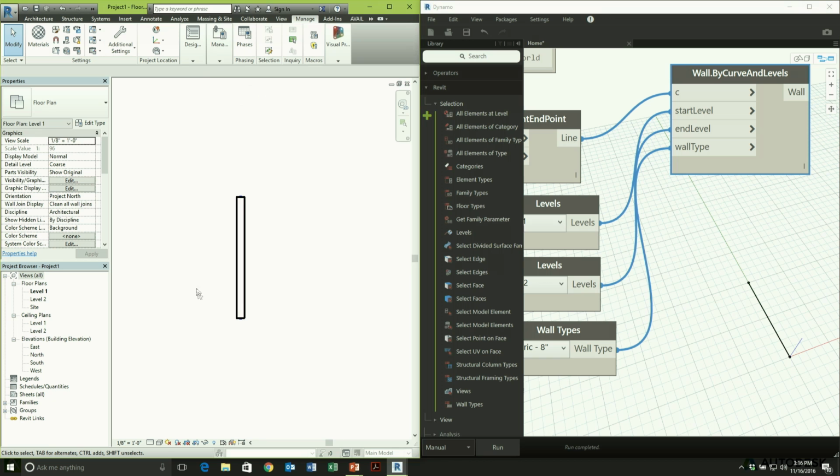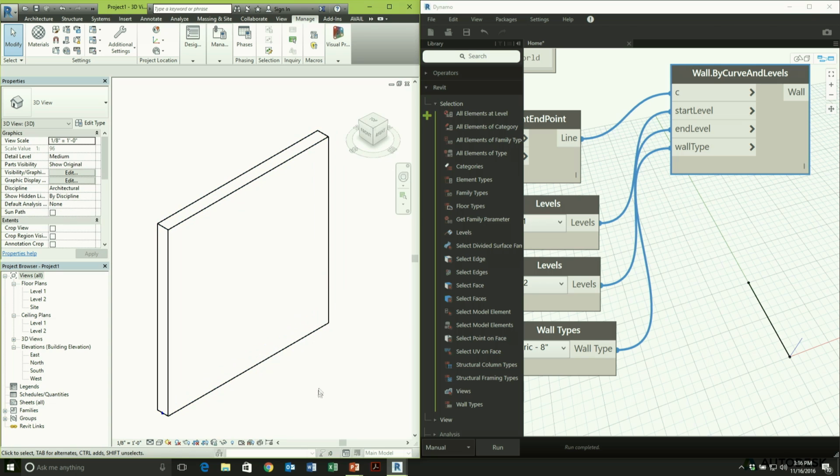Let me go to 3D on this. Let's see. All my buttons are squished. There we go. Okay. Ooh, very exciting. I now have a wall. I don't have a wall here because, again, there's a difference between Dynamo geometry and Revit geometry. And one can connect to the other, but they're not exactly the same.